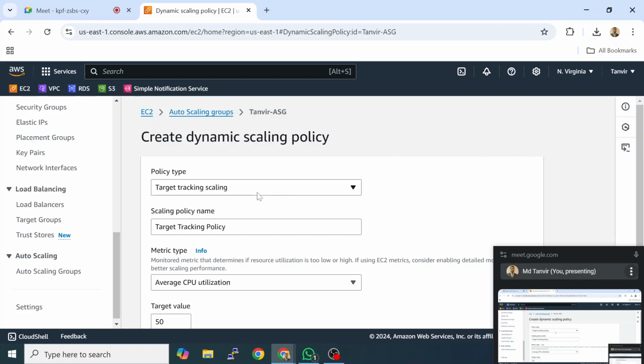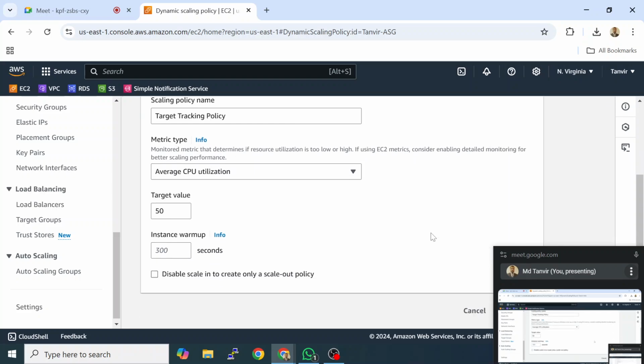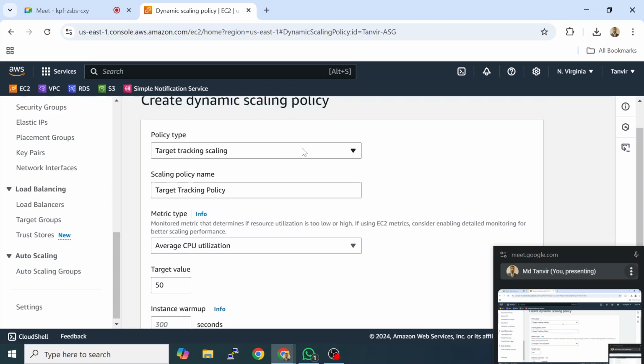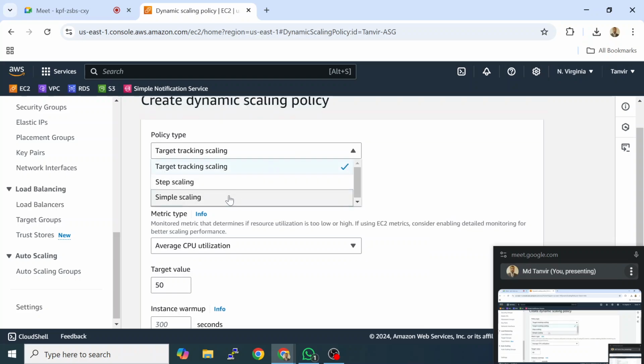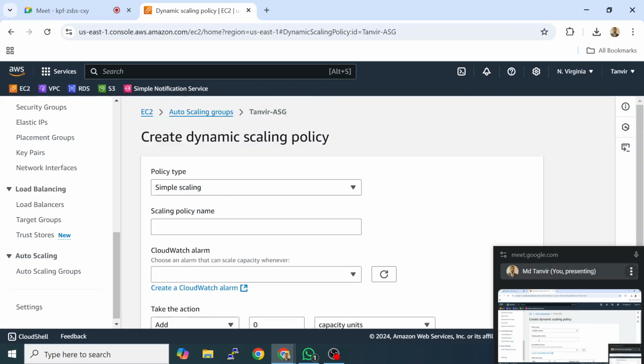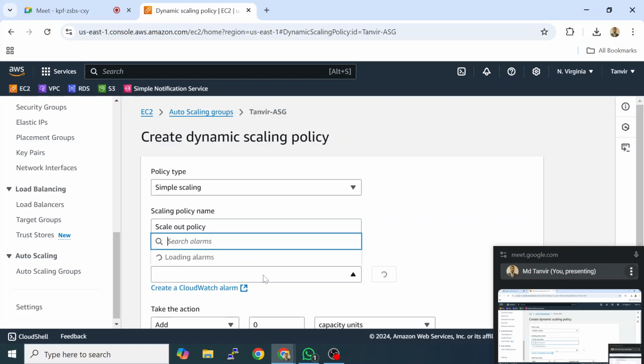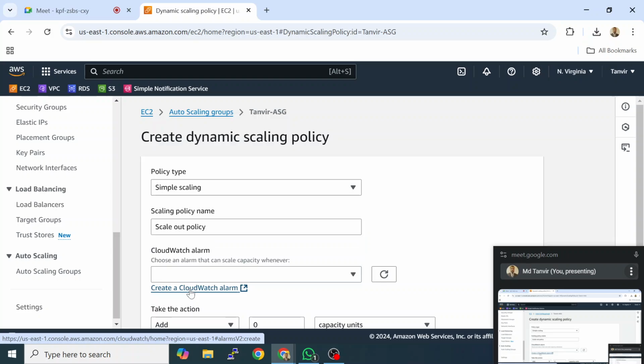Okay. What you want, based on the target tracking, or you want any other. So here I am going to select simple scaling policy. I am saying scale out policy. And here we need a CloudWatch alarm. So as of now, we don't have any CloudWatch alarm which can monitor the instance. We'll click on it.